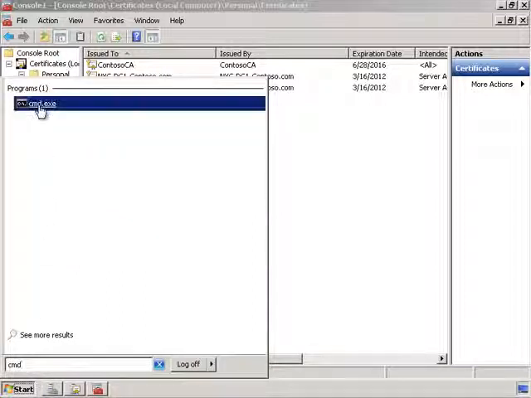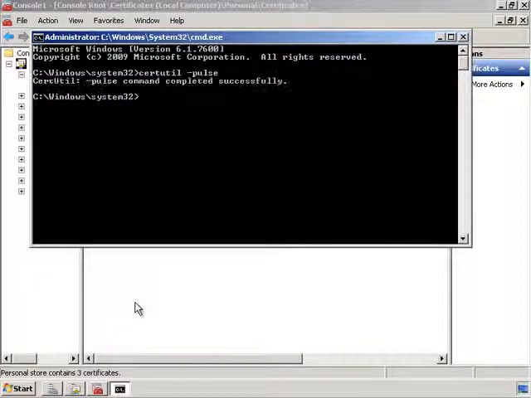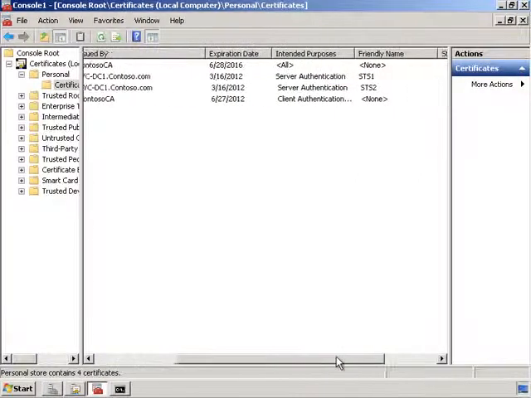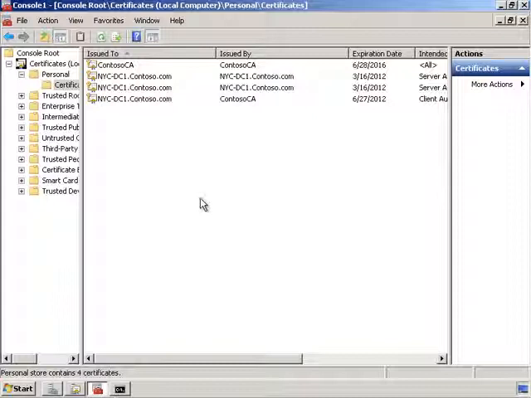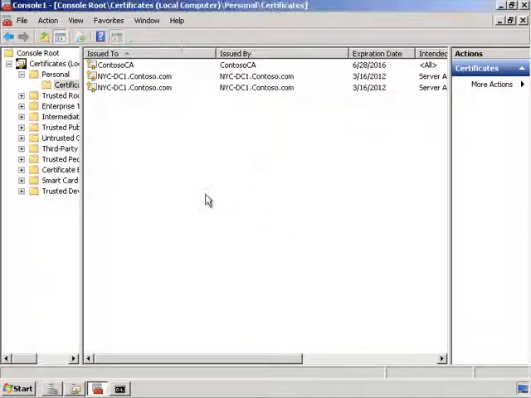From here we'll go into a command prompt, run as administrator, and we're going to use the command certutil with the pulse switch. Okay, we can see that that's completed successfully. So back into our MMC, we'll hit a refresh and we can see that we've now got a new certificate. So we'll look at the new certificate. And we'll delete.